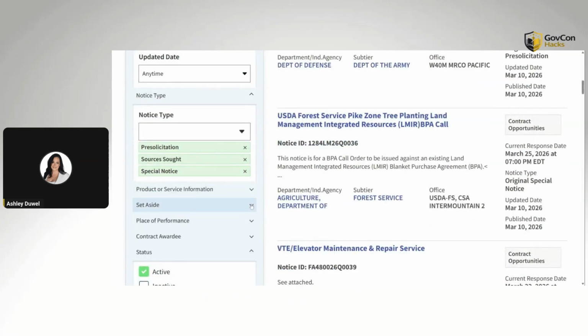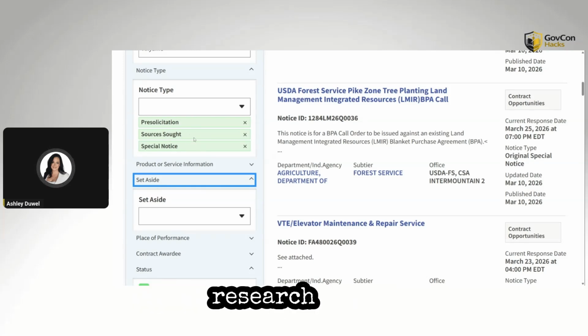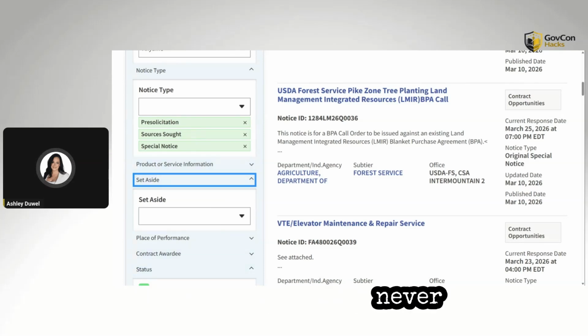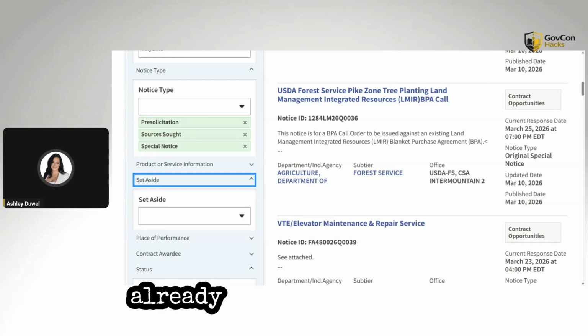Okay, now the one I want to caution you away from adjusting is going to be this one, the set aside column. And let me give you some context as to why I'm recommending that. If you're engaging in the market research phase of the procurement cycle, one of the reasons the government is doing market research is to determine a set aside. So if you put a set aside in here, you're almost never going to see these notices. Furthermore, if you put a set aside in here, you're limiting yourself to opportunities that have already been shaped, right? So I'm going to leave that blank.